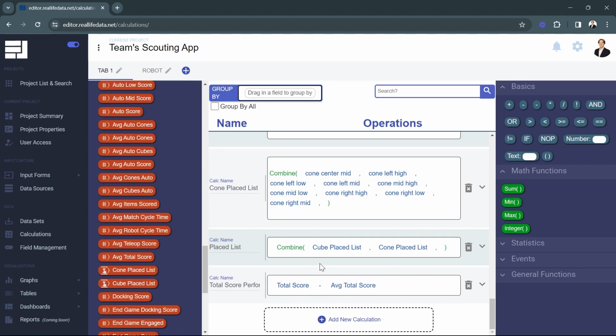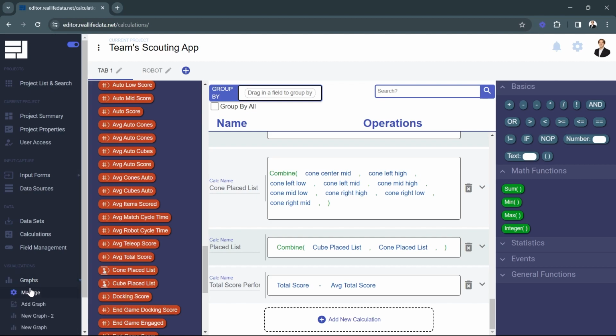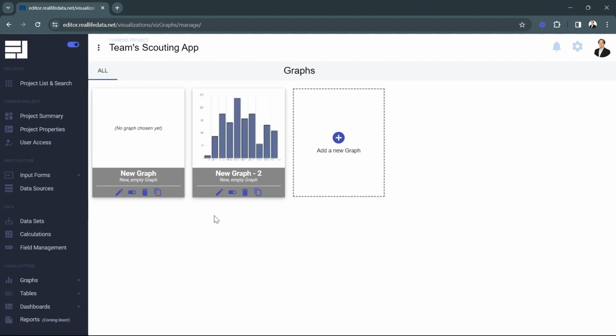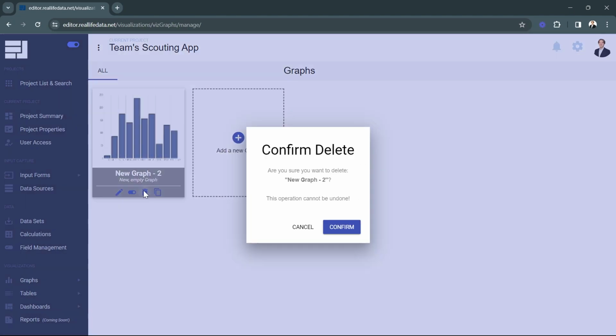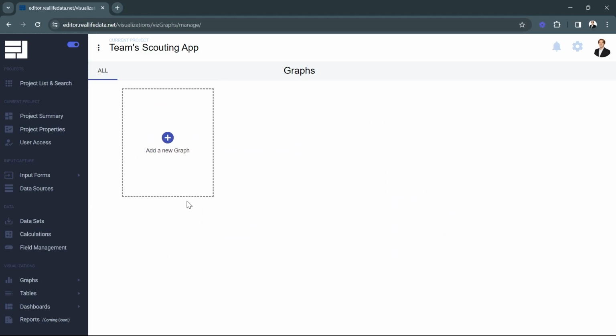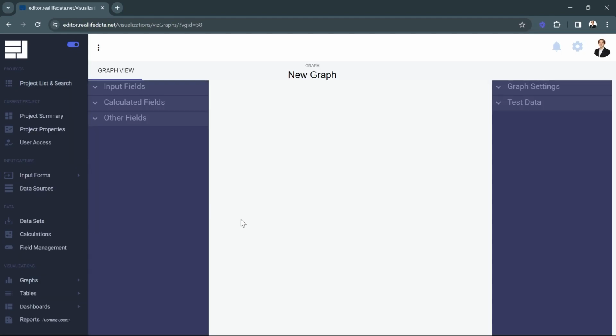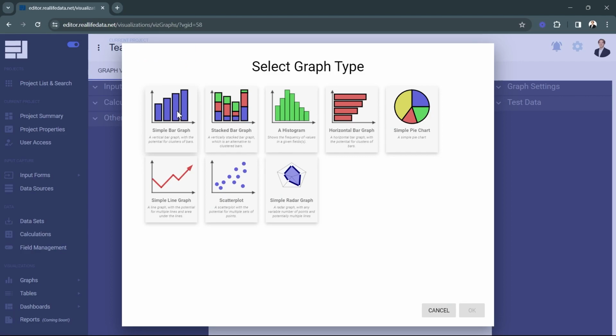So we've gotten our cycle time and we've gotten our performance. Now let's start making a couple graphs so that we can get to looking at more advanced stuff next time and understanding how we're going to show these calculations in our data to other users. So if we go here, you'll notice I've already played around and made a couple graphs. I'm going to delete these and make a new one. So click on add a new graph. We'll go here and let's start by picking a bar graph.